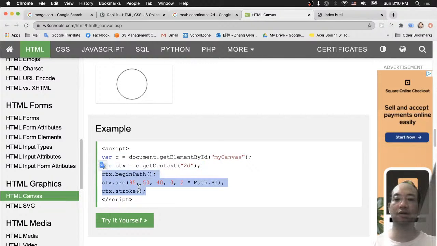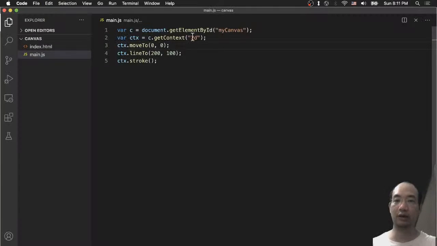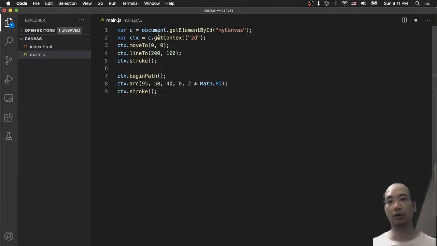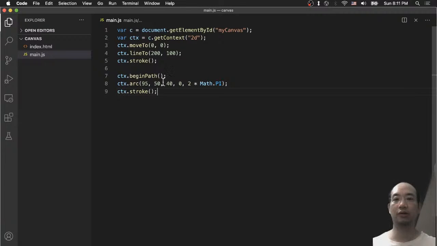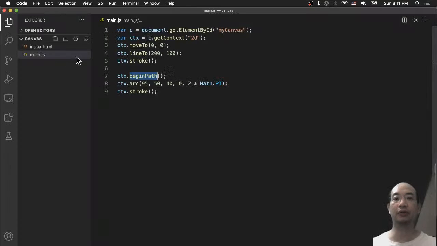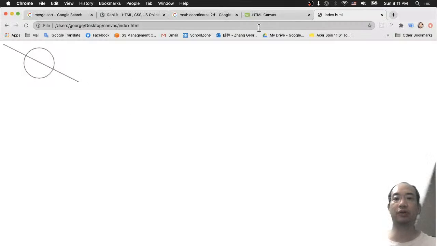Just copy the context, go back here and paste it, and then you refresh, and now you have the circle. You know what I mean? You just keep drawing with beginPath and draw a circle. You draw a line and draw a circle, something like that.